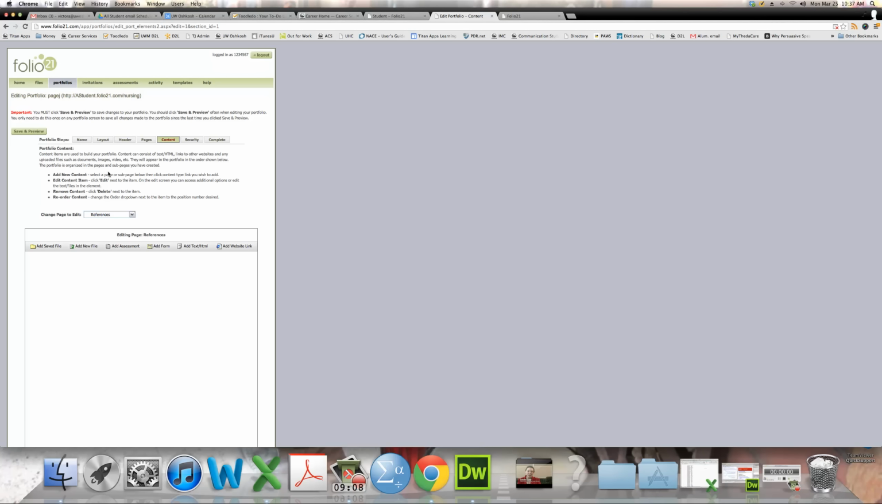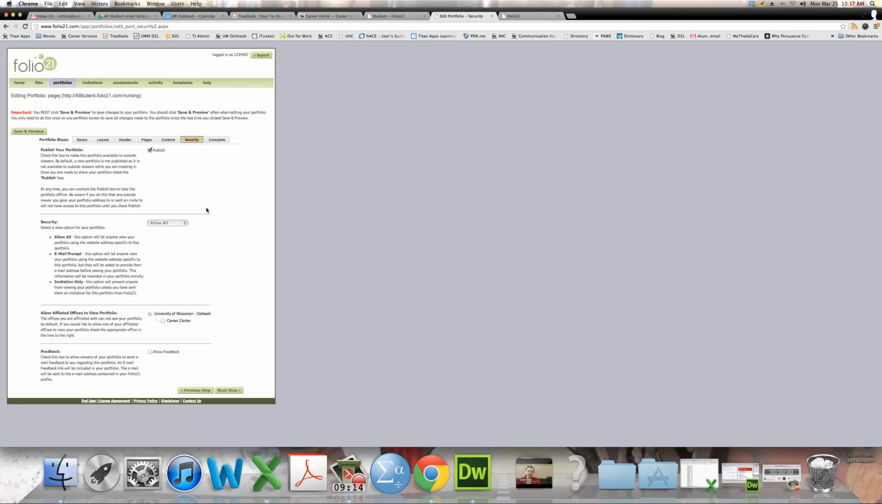The last component of creating a portfolio is the security. So when you click on security, there are a couple of different options that you can do. First, you need to make sure that you published your portfolio. Make sure that box is checked. For the security, there are three types. Allow all. This would be open for anyone to see once they found your URL, which you created in the beginning by naming your portfolio.